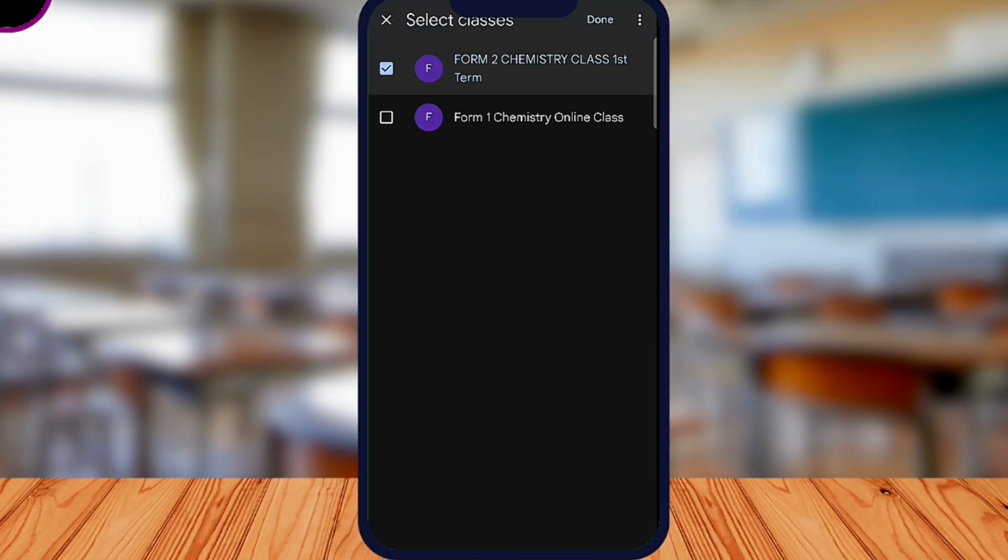As you can see, I have just 2 classes that I've created. I can just click on this other box and select it as well, and then share this one announcement to all of the classes. So it basically means that all the students in Form 1 Chemistry and also all the students in Form 2 Chemistry are going to receive the exact same announcement.